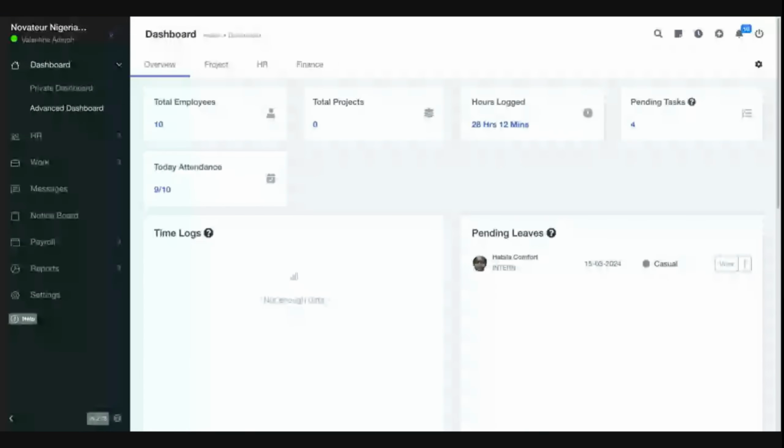Beyond the dashboard, you would also have access to an advanced dashboard. On the advanced dashboard, you will see the total number of employees, total number of projects, if your installation has that module enabled, hours that have been clocked in by staff on their tasks, pending tasks, as well as attendance records. You'd also get additional views for advanced dashboards on projects.